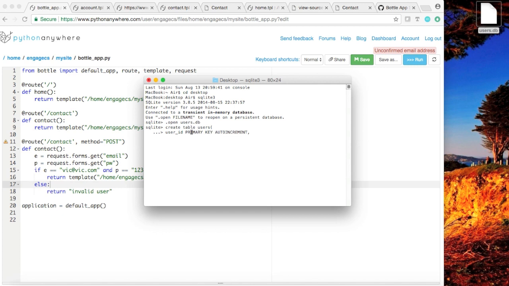And oops, one more thing. This needs to be text. Oh no, you know what? This is going to be an integer. So this needs to be an integer, obviously. Primary key, auto increment. That's good. And that's one column. The next column we'll make user email, and that's going to be of type text, and that's good enough. And finally, we're going to have user password, and that's also going to be text. All right, so close the parentheses, semicolon to end that table.